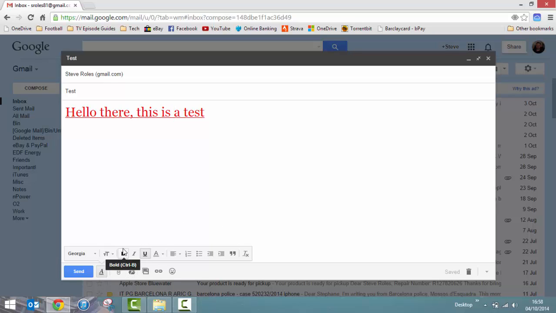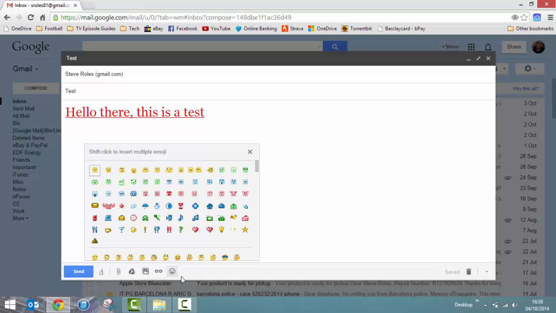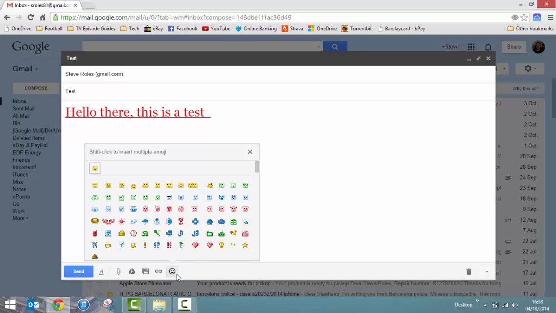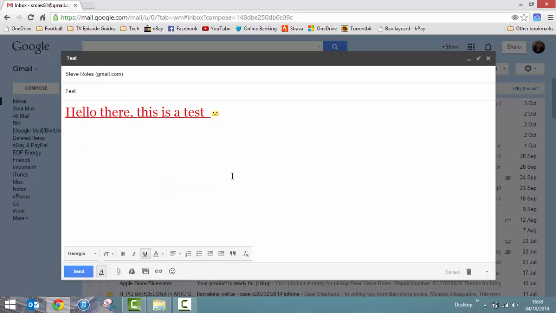You can also attach documents on here. You can attach a file there, attach it from Google Drive, insert a photo, insert a link, or insert a little emoticon. There you go. Once you're happy with it, you literally press send. You can send to multiple people as well.